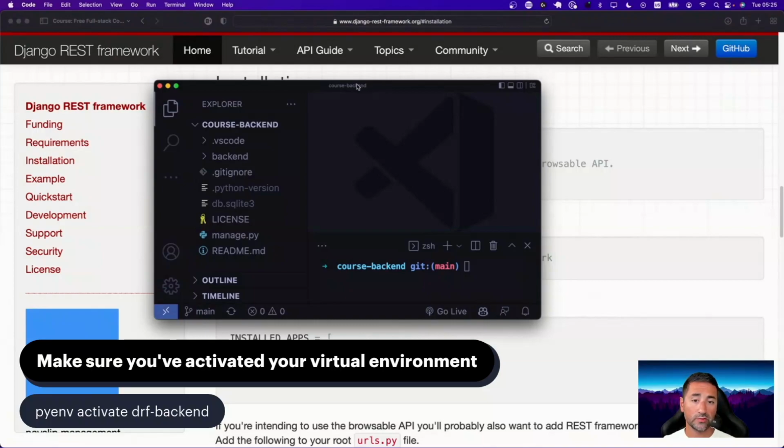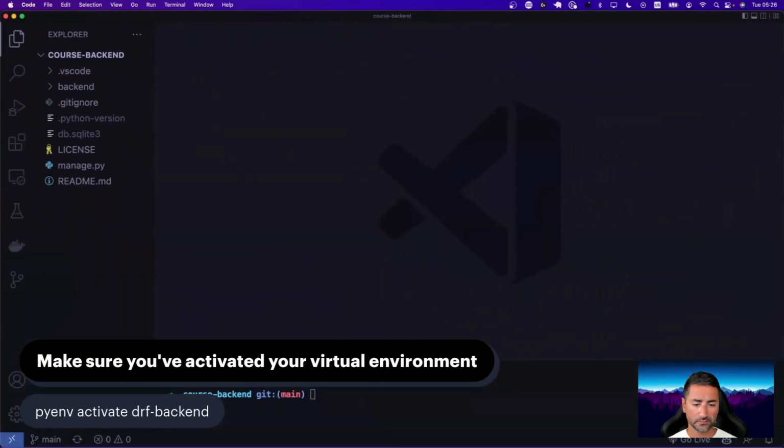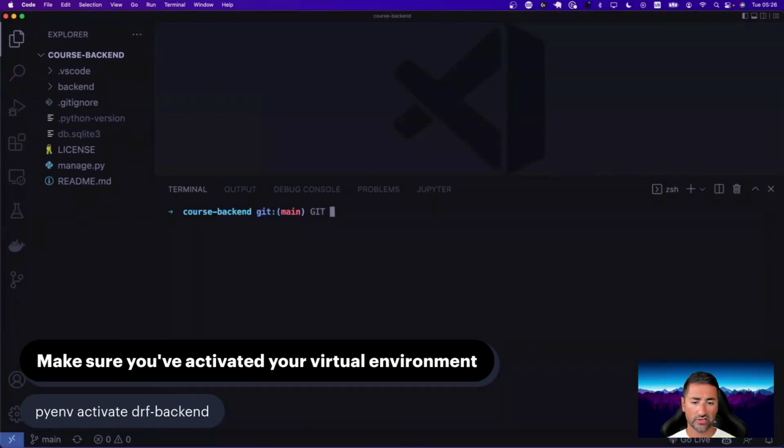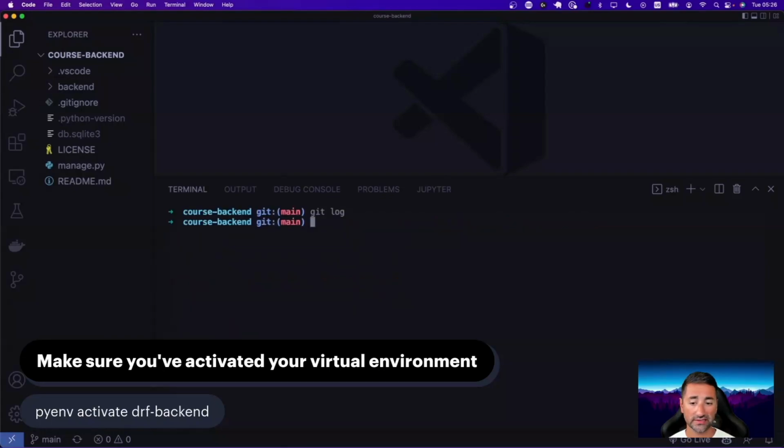So if you see this name course backend, just don't worry about it. It's the same backend that we've been developing so far. Nothing has changed. It is the exact same thing. And if you look at, for instance, the git commit in here, we see git log. You can see we still have our step 1 commit in here, which was committed 9th of July. Okay, so that's where we basically left things.